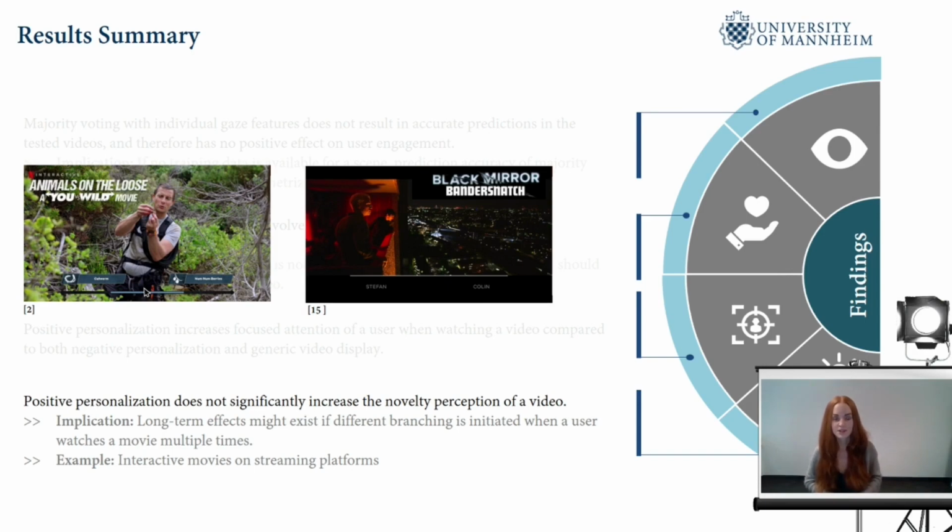The novelty perception is not affected by video personalization. However, we suspect that long-term effects do exist if a person watches the movie multiple times and the plot changes each time. Gaze-based personalization can then be implemented into interactive movies like the ones on Netflix, but instead of having to actively select one continuation, the adaptation would be executed in the background.